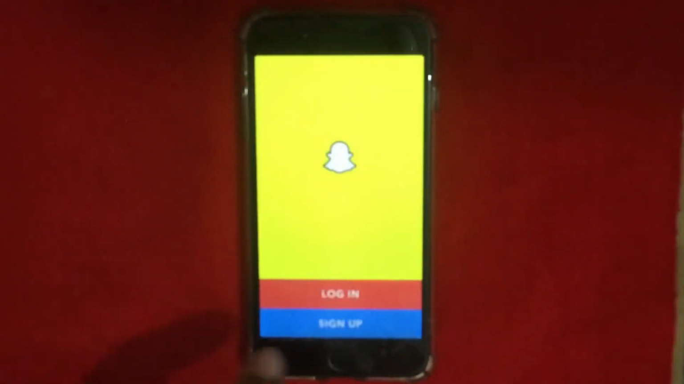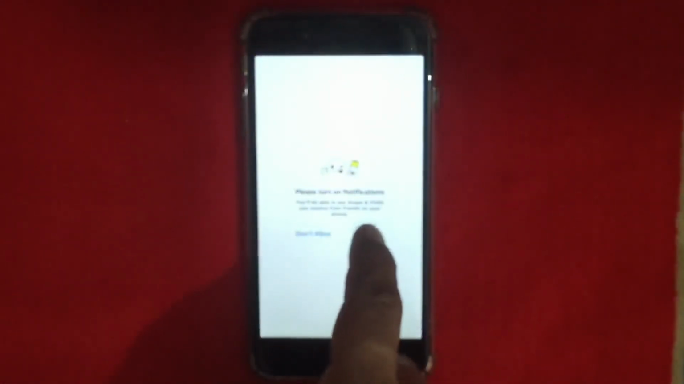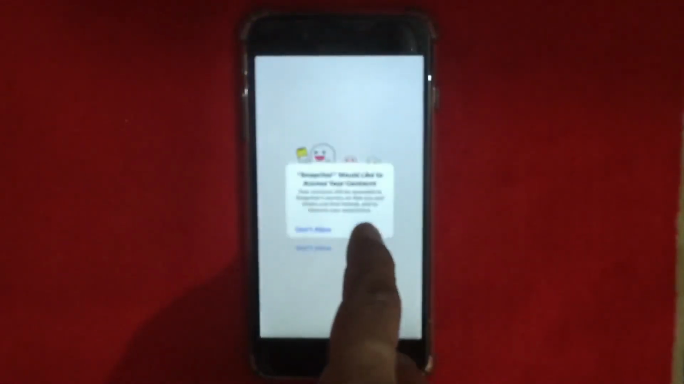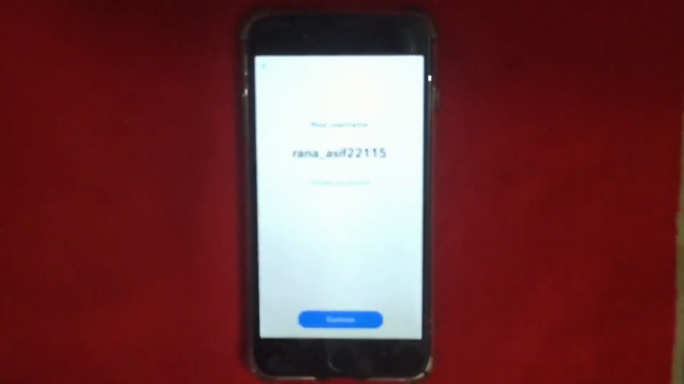Open Snapchat. Sign up for your Snapchat account. Enter your name and date of birth. And now your Snapchat is ready to use.